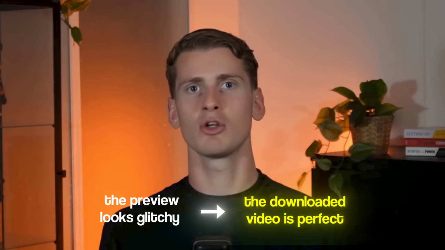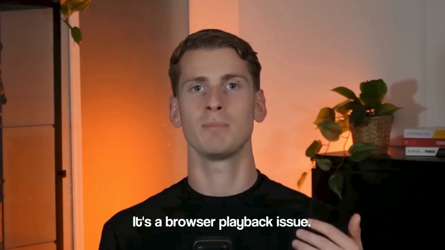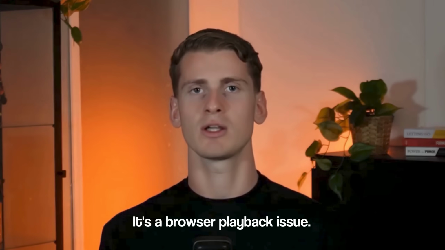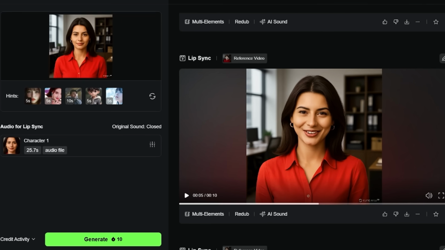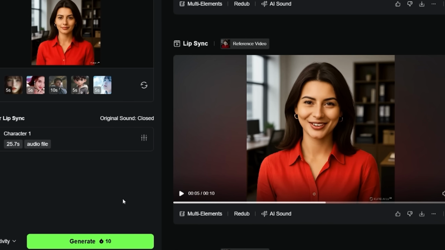By the way, sometimes the preview looks glitchy, but the downloaded video is perfect. It's a browser playback issue. Always download and check before you assume something went wrong. If you're not happy with the result, there is a redub button that lets you try different audio on the same video without regenerating everything. That saves you time and credits.